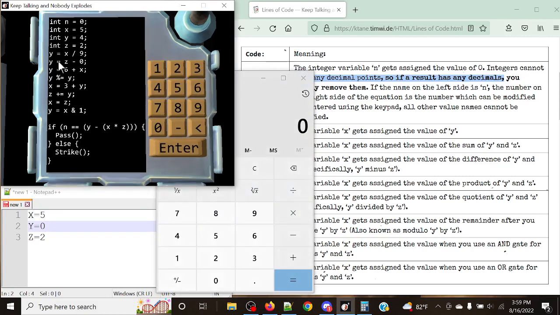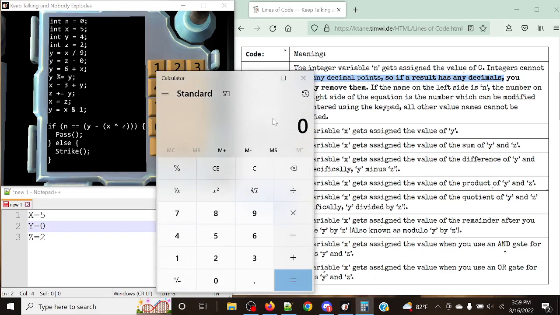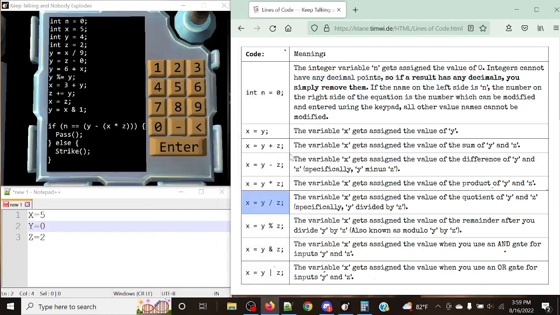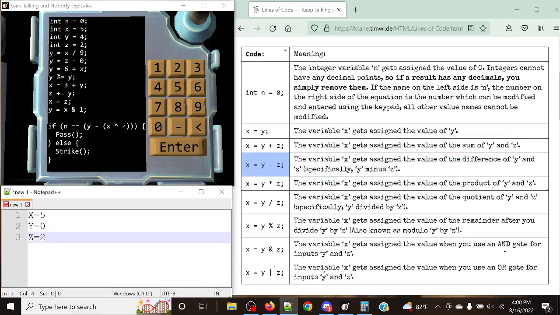Next up, Yankee is going to be equal to Zulu, and it looks like a dash, 0, which in this case, a lot of these are pretty straightforward to understand, is going to be equal to minus. It's going to be Zulu minus 0. So the variable x gets assigned the value of the difference of y and z, specifically y minus z. So the value of Zulu, minus 0, which is nothing, is going to be assigned to Yankee. So 2 minus 0 is going to be equal to 2. 2 is going to be the new value for Yankee.